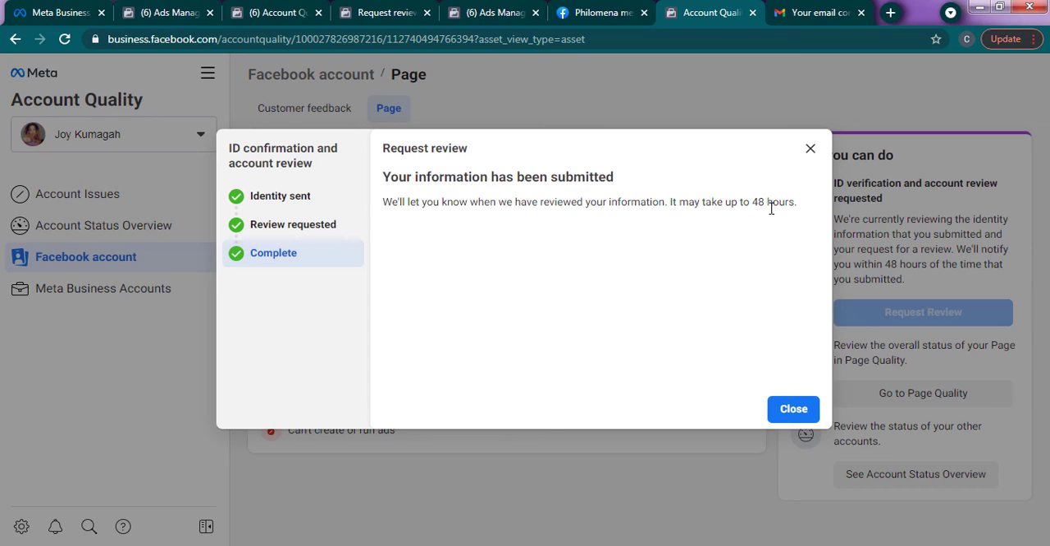So you are done. Be it your page, your Facebook business account, your ad account, or even your Facebook account itself, this same method works for all of them. Submit your ID card, request for review, and wait for them within the next 48 hours. And they will get back to you to tell you if your account was activated or not.